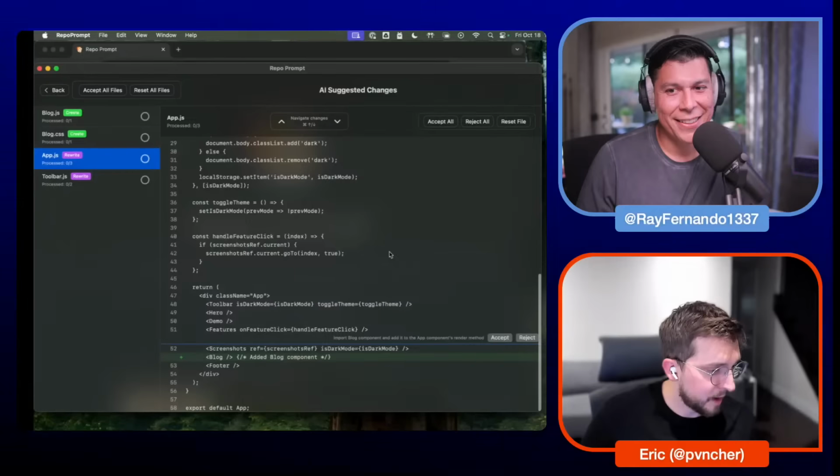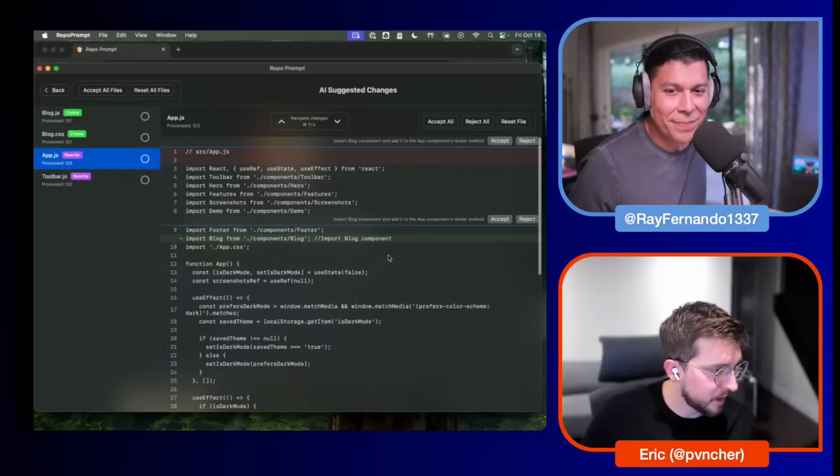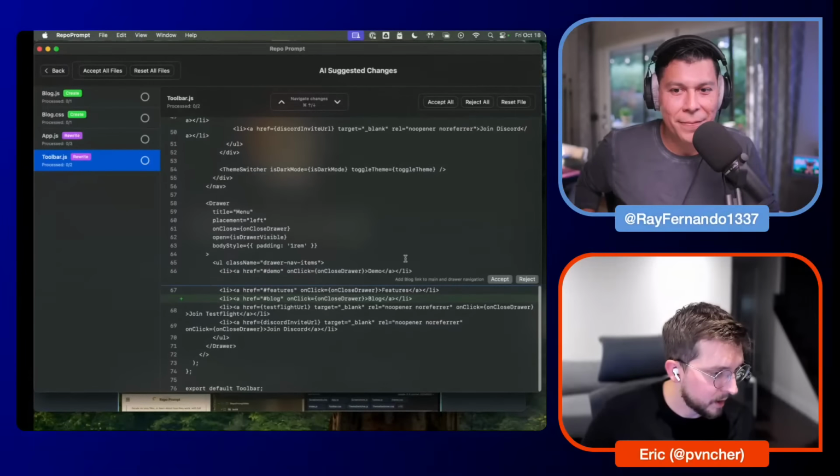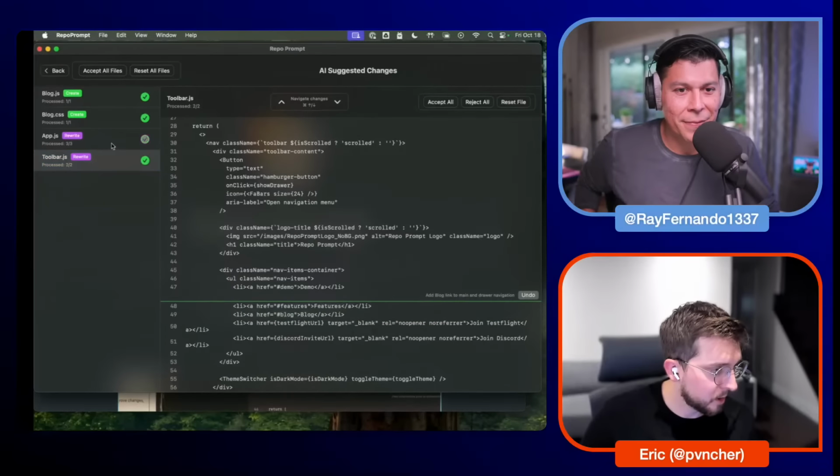And then there's this file edit here. You can see that there are a few edits here, and then there's this toolbar that we added as well. So we can just go ahead and accept all.